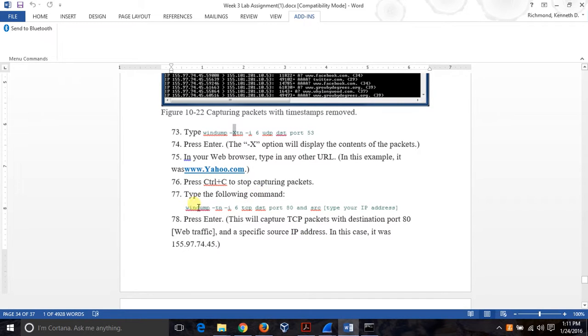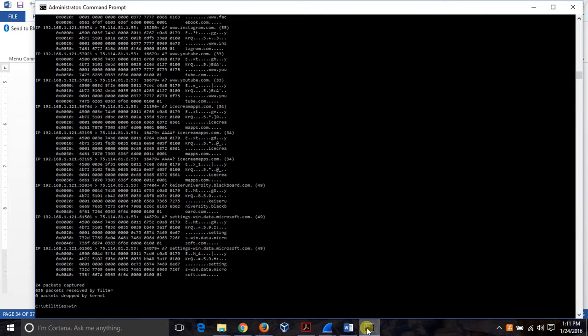All right, so now we're going to go back and run a different command. We're going to run windump. We're going to remove the capital X so that we don't look at the content. We're going to look at the TCP destination port 80. So we're going to look at web traffic, destination port web traffic, and we're going to say specifically the source was our IP address.